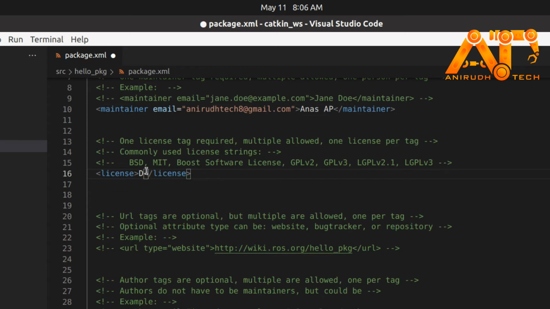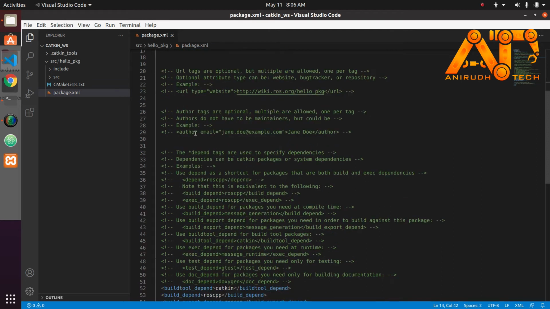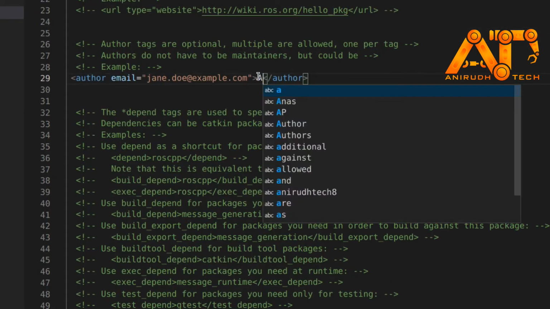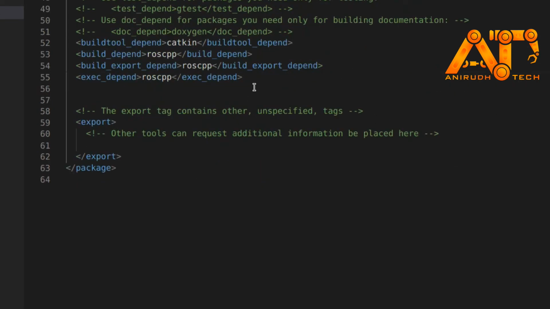Like this you can just go through the whole document and make changes accordingly, that will suit you. Going down you can see the author. I can just uncomment it and type something here. Yeah, the author is also me, Anas AP. And also the email address you can give here, aniltech8 at gmail.com.